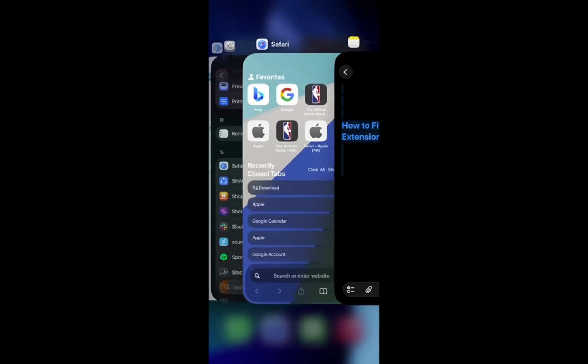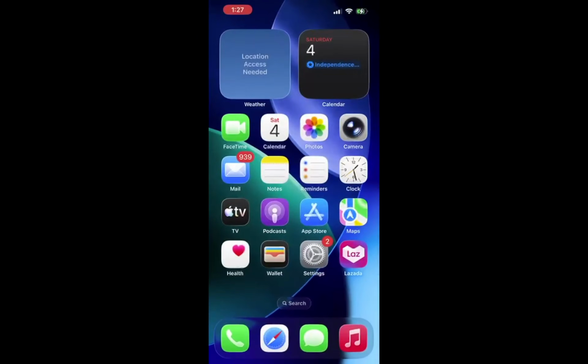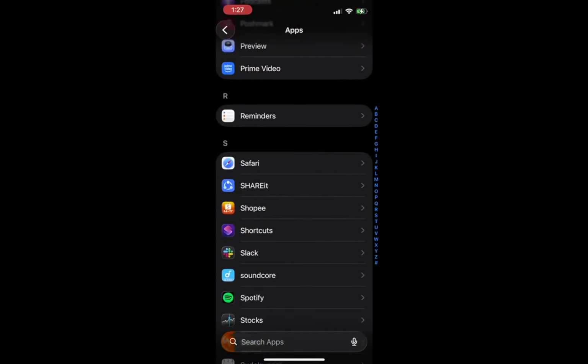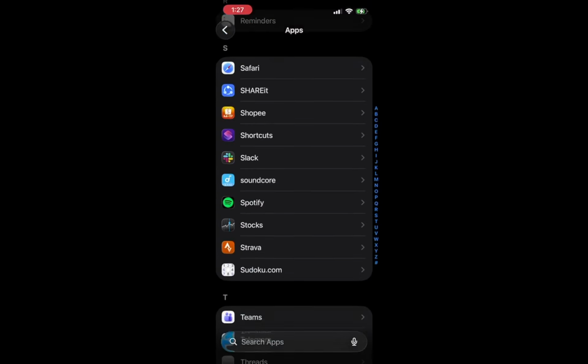In today's video, I'm going to teach you how to fix Safari extensions. First, let's start by opening the Settings app on your iPhone or iPad. You can easily find the Settings icon on your home screen. It looks like a gear. Tapping this icon opens a menu where you can adjust various settings on your device.